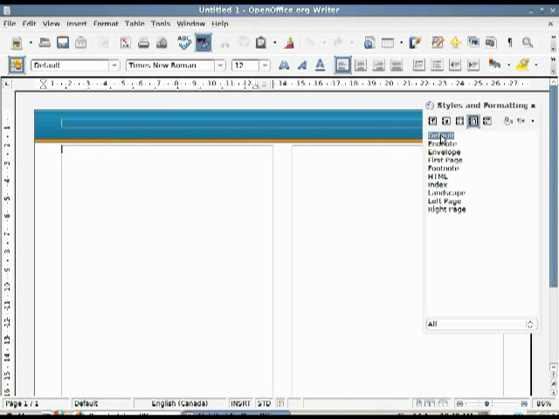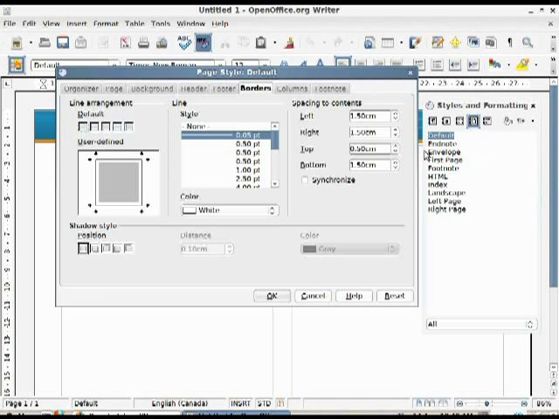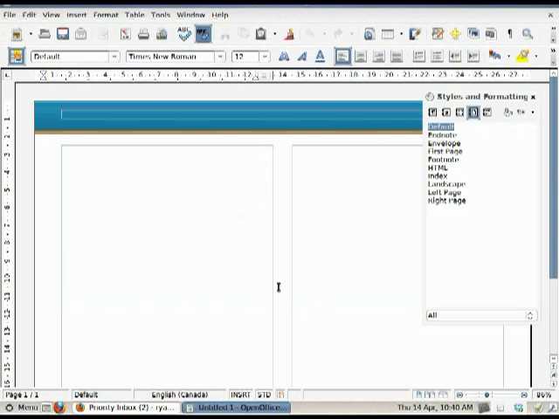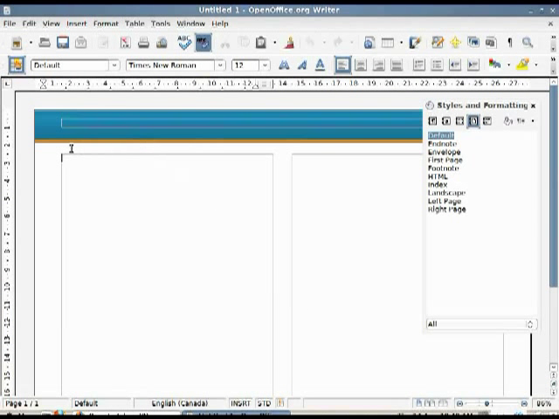I'd like to see a bit more space between that yellow bar and the top of our text. So again, back to the page style, and under header, spacing here. That's the spacing between the header and your content, so let's bump that up to 1.5 centimeters and click OK. Now you can see there's a little bit of breathing room there, which will make it a lot better.